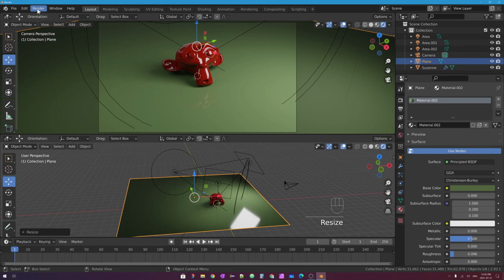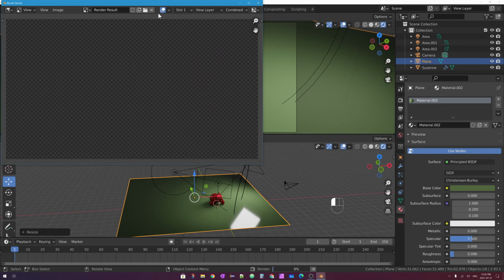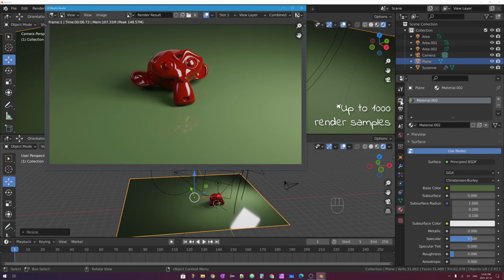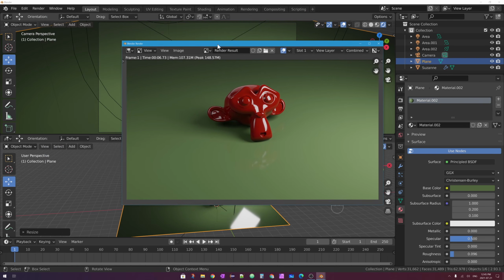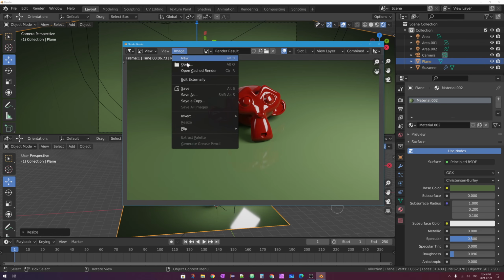Let's go ahead and render image, and that will create an image inside of Blender in a new window. Because I've turned my settings up a little bit under my render tab, the render took 6.73 seconds. Not too bad on this computer. To save this picture, I'm going to go up to the image menu and then select Save As. It's not rocket science here.